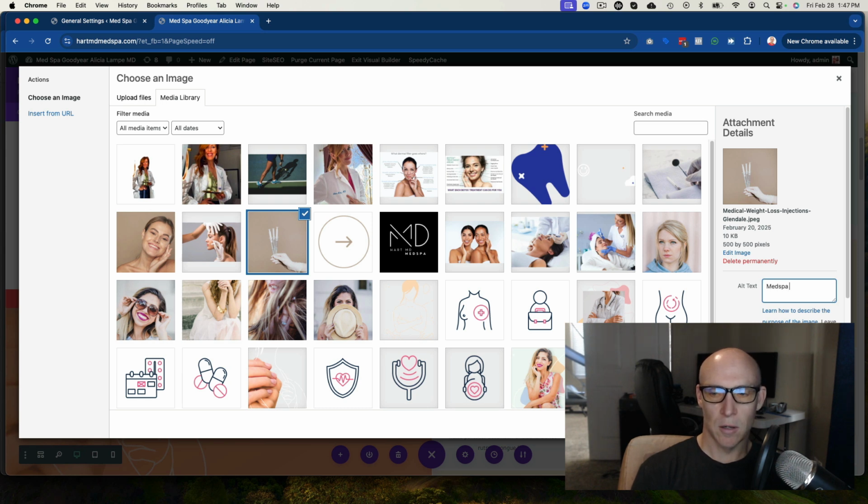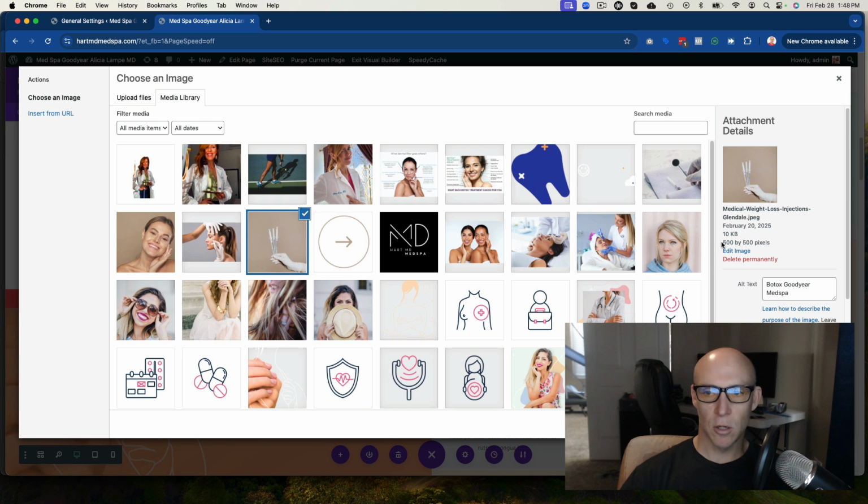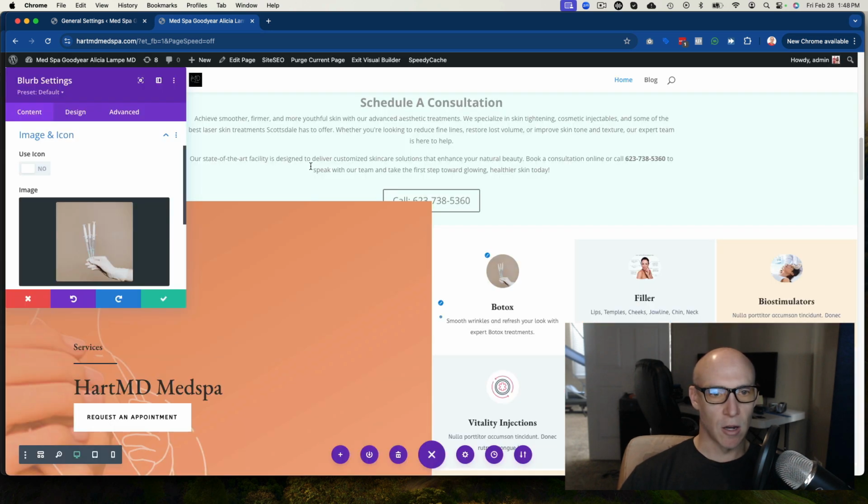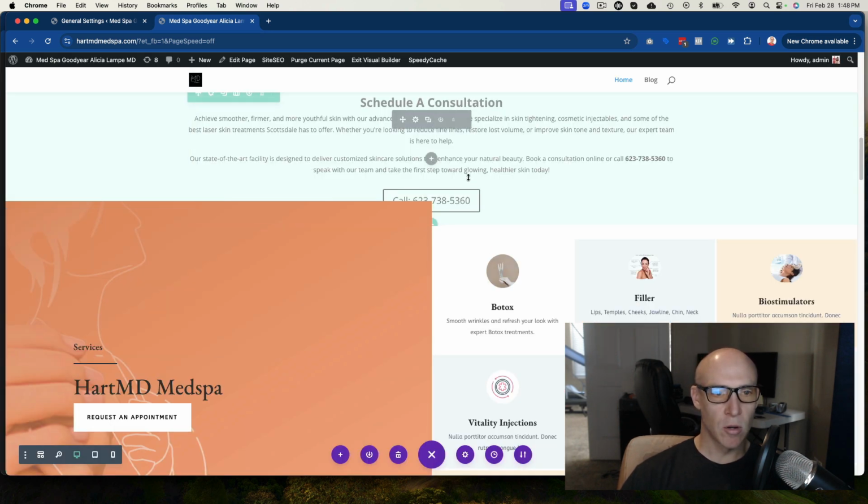Med Spa, Botox, Goodyear, Med Spa, change the title. I'll just change it to Med Spa, Botox, Med Spa, Goodyear, Arizona. Right, so good alt tags. Obviously, alt tags will help improve your SEO.